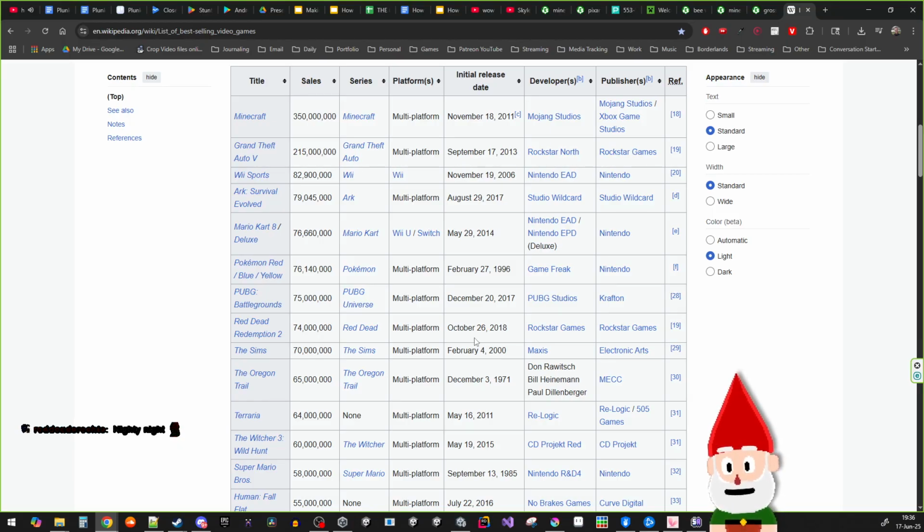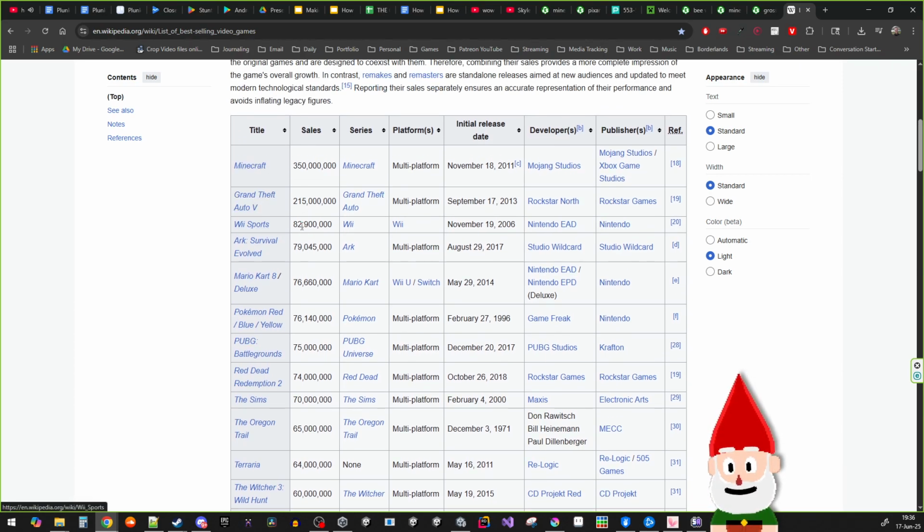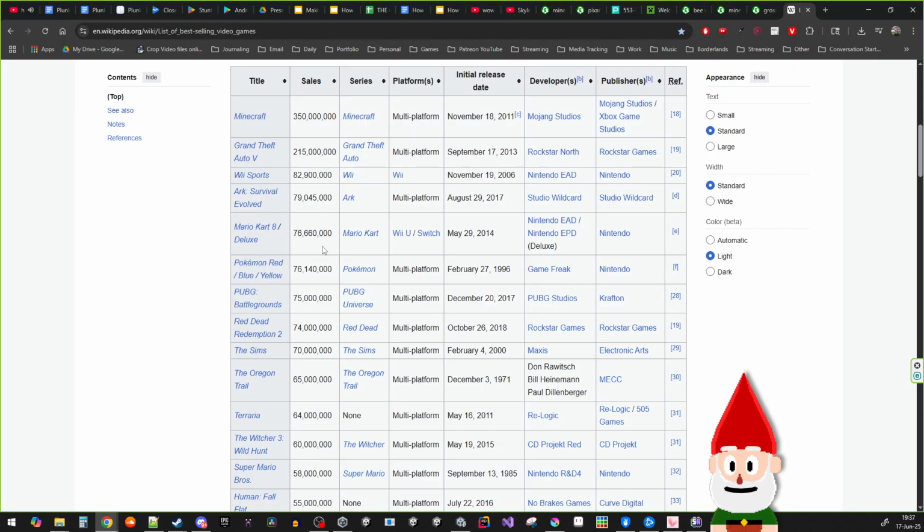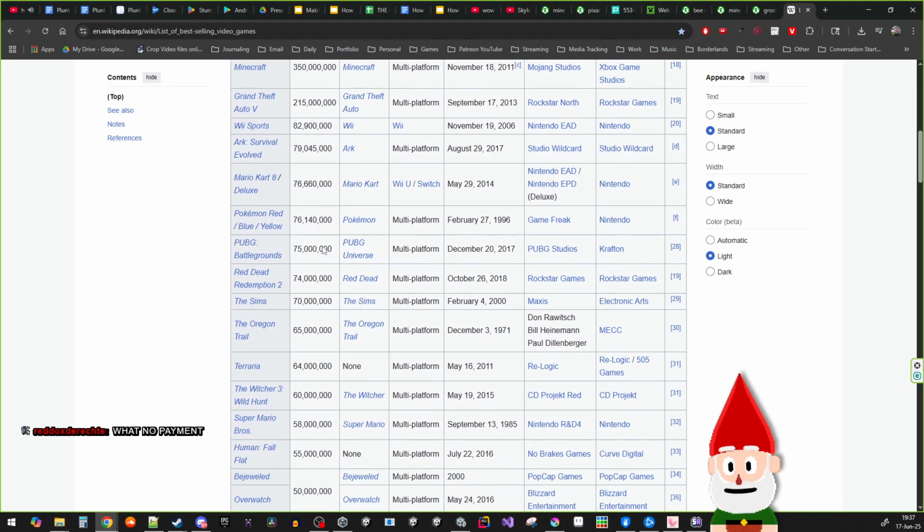I could do Wii Sports or Minecraft, because I have Grand Theft Auto in a different screenshot, so. And I already have League in a different screenshot, so.